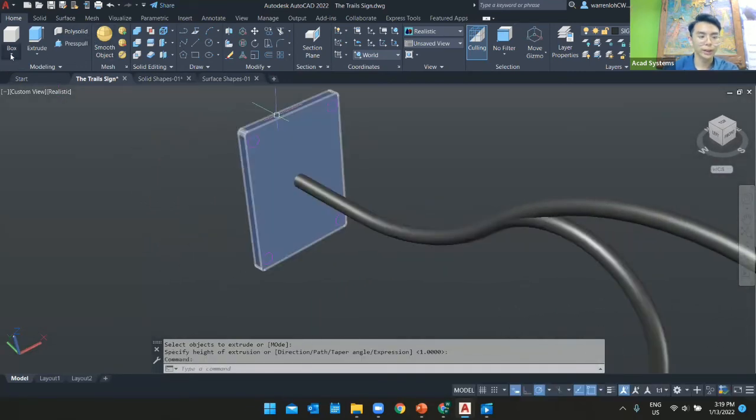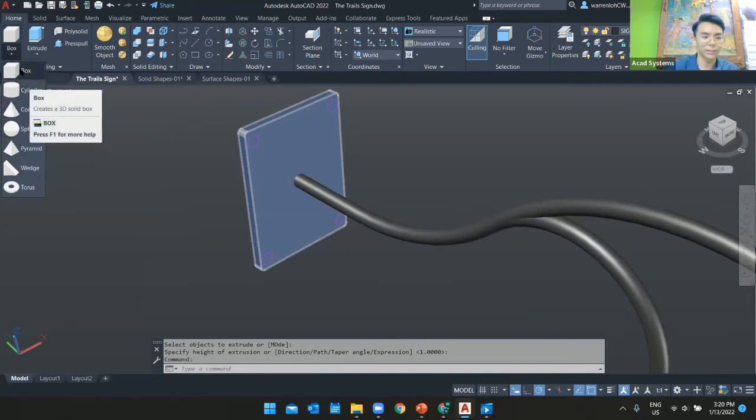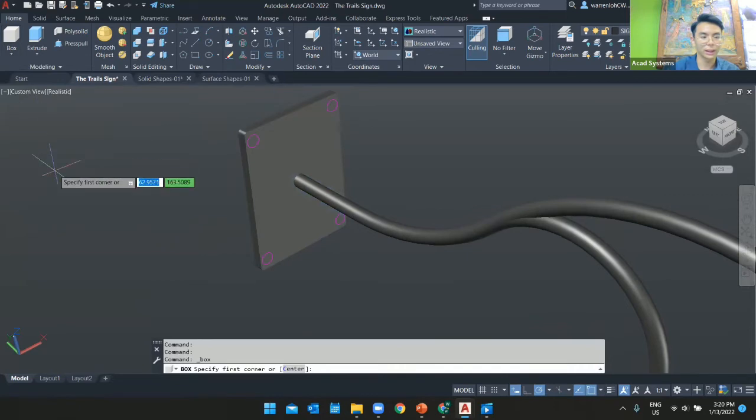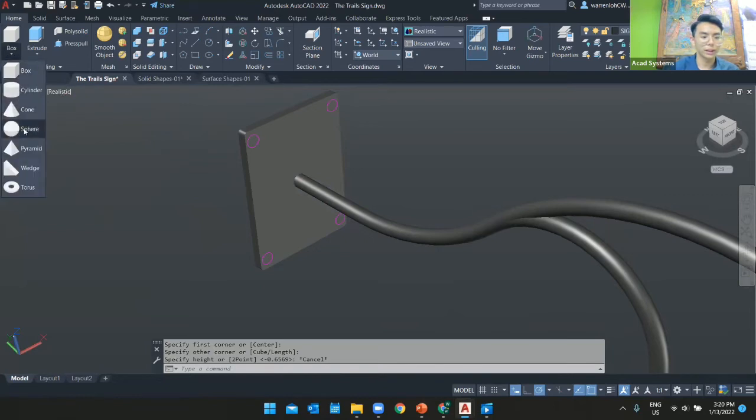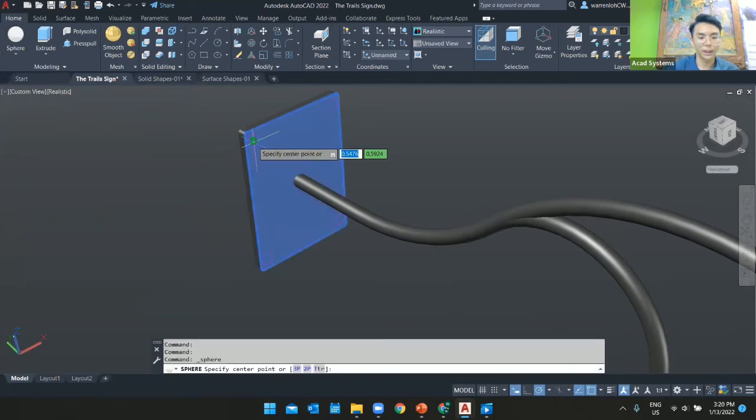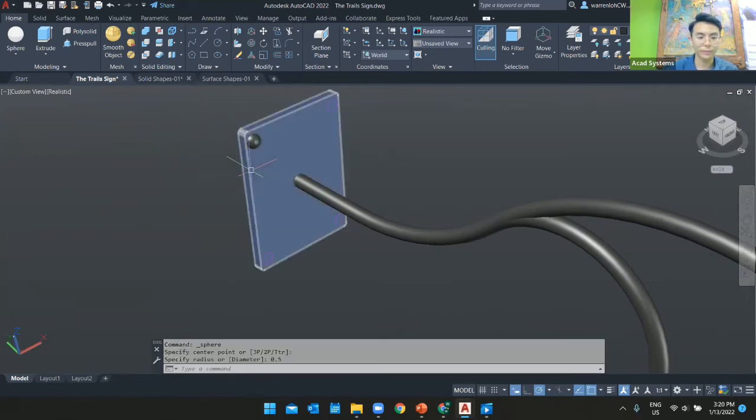Okay, so moving on, from the Home tab here, you can create a 3D object by just clicking on the shape that you want. If you want to create a box, you can just click on this and create a box like that. Here I want to create a sphere as a pin for this part. I will create 0.5, and it's like a pin, just pinning on this plate.